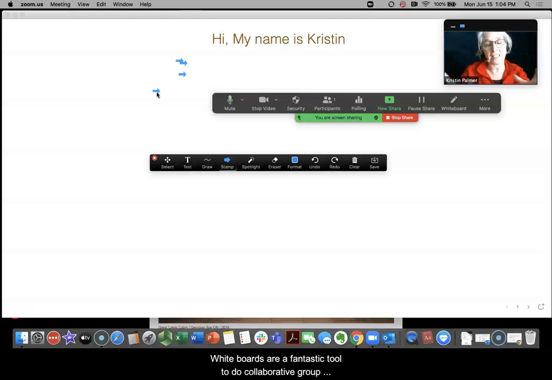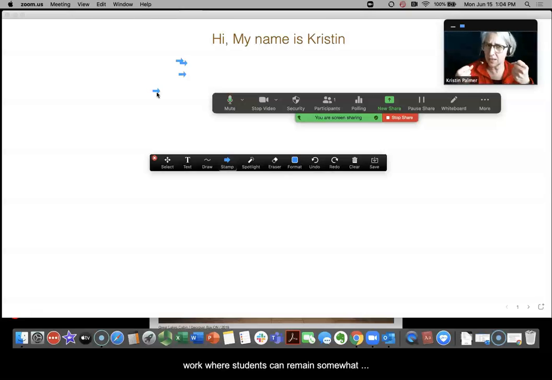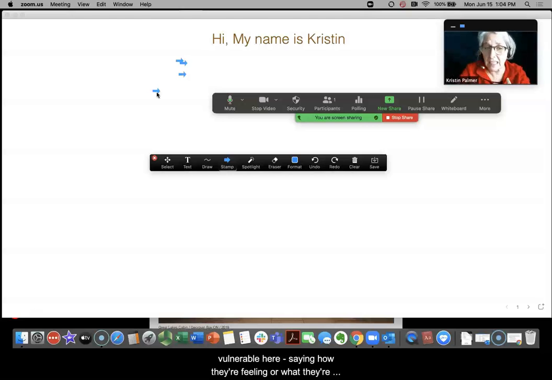But whiteboards are a fantastic tool to do collaborative group work where students can remain somewhat anonymous, so they can maybe be more vulnerable here of saying, you know, how they're feeling or what they're not understanding. It's a great tool, and you can record it and save the screenshots for reference.